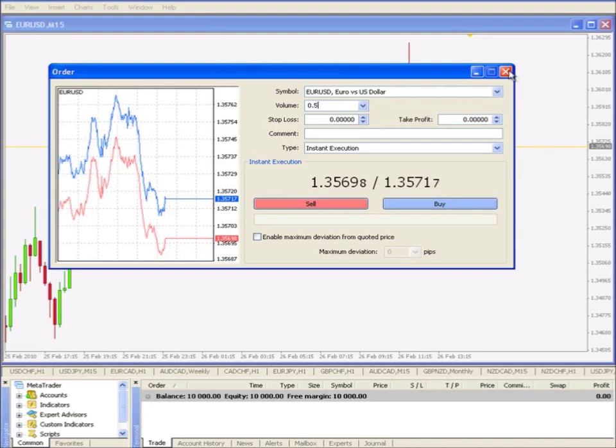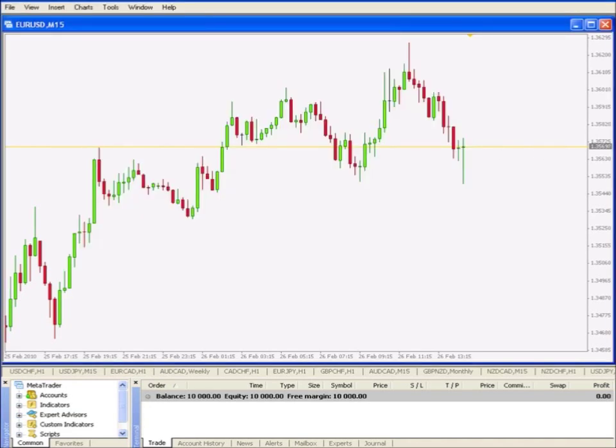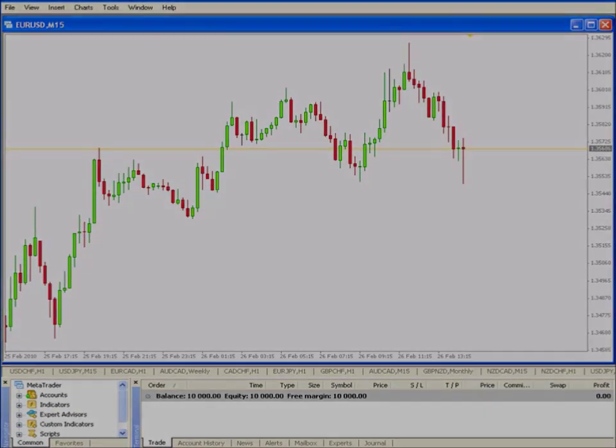Well, that's not required anymore with this piece of software that you are going to be able to download from this same page. By the way, the download link is right under this video. It's called the Sequential Exits Expert Advisor. Let's see how it works.